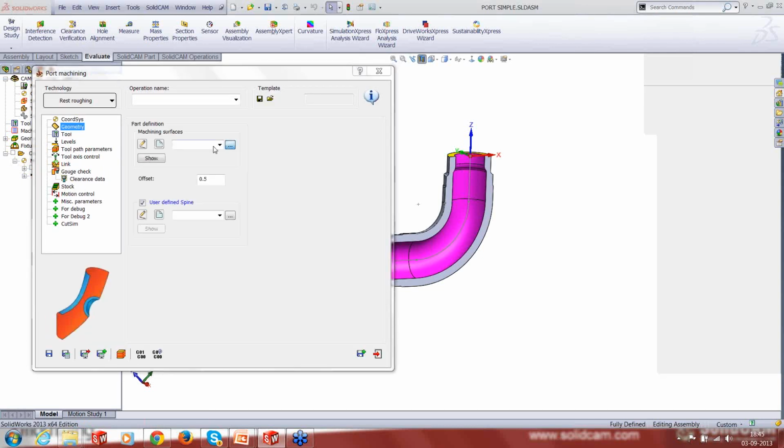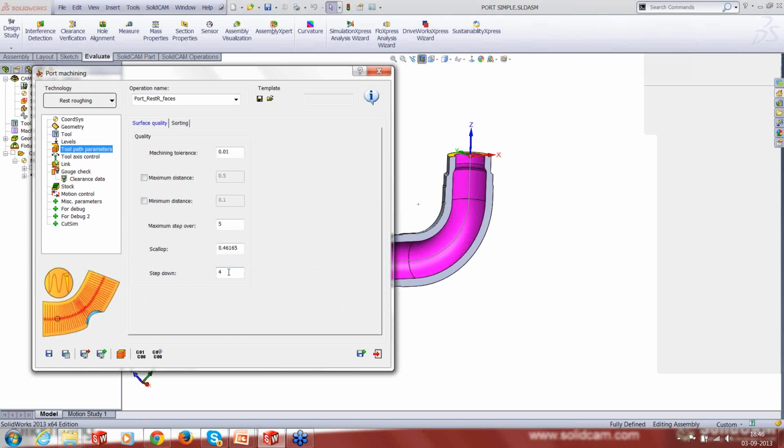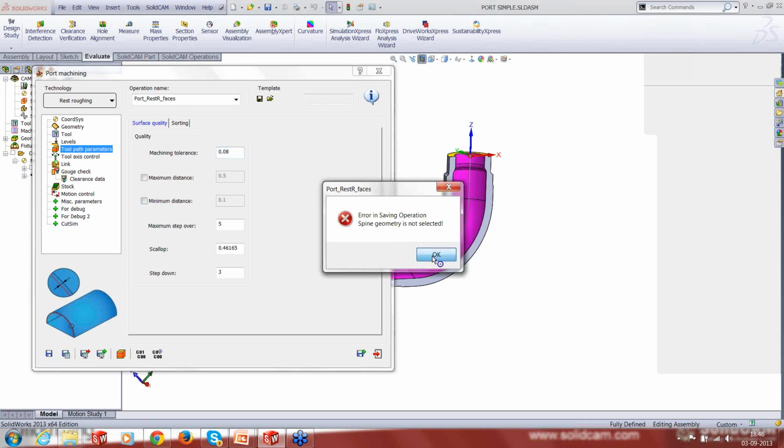In the geometry, again I'm going to select the faces, and in the toolpath parameters, in the sorting, I would like to give midpoint. But before that, I'd like to change it to its original, not that it will do any harm, but I would like to get it to the midpoint, ramp angle of 3 degrees, and step down I could reduce to 3 millimeters just for our sake, so that we could see how it handles the rest roughing, and just hit save and calculate. Oops, it's fine.